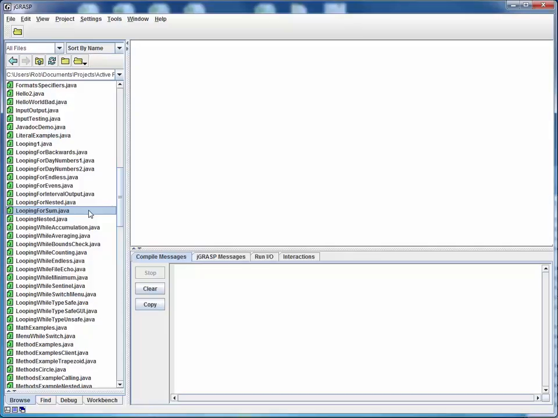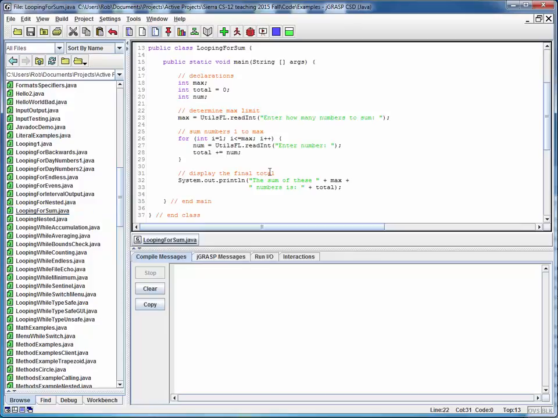This is a code walkthrough for the example file LoopingForSum.java. This is a very simple starter file which demonstrates the basic form and structure of a for loop. Notice here we've got a really simple for loop, and this is the same structure we're going to see over and over and over again in for loops.